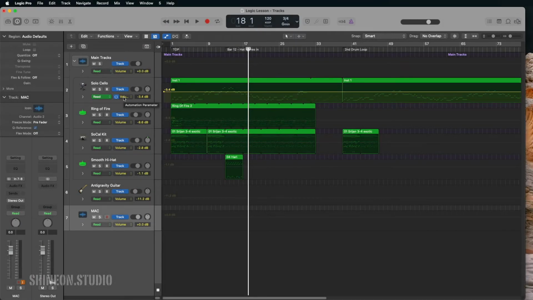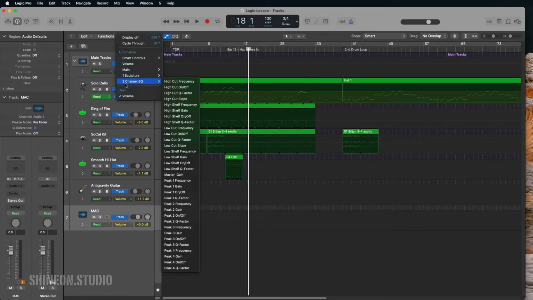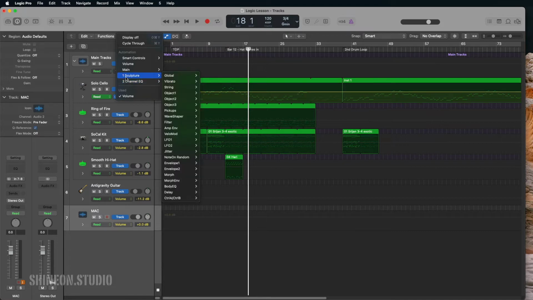But if you wanted to adjust something else that might be available on this track, click right here where it says volume, and this is the automation parameter we're looking at. And you can see we have a channel EQ. And here's all the features of that EQ that we can adjust. And then Sculpture has a bunch of features we can adjust, and even within each of these features, it has other things that you can automate. Most of your parameters that are available in Logic can be automated.